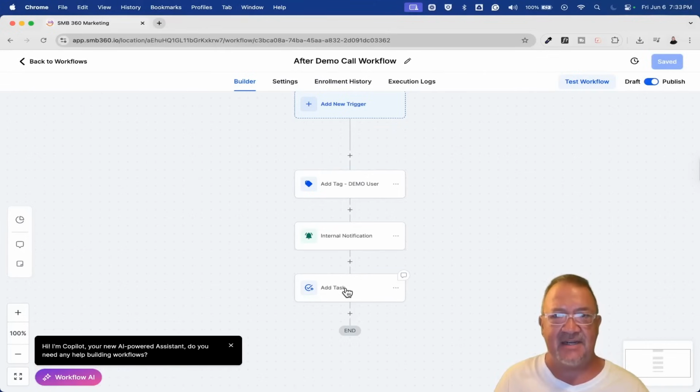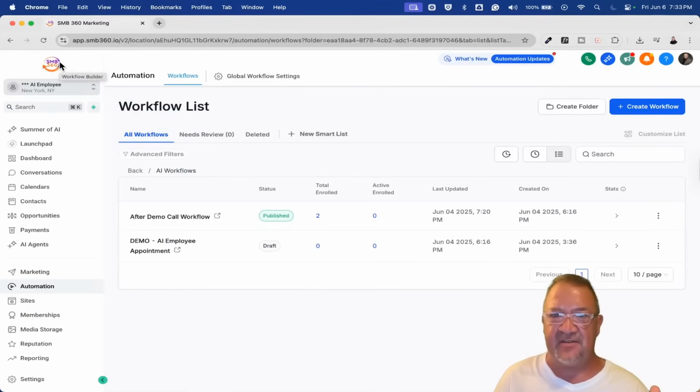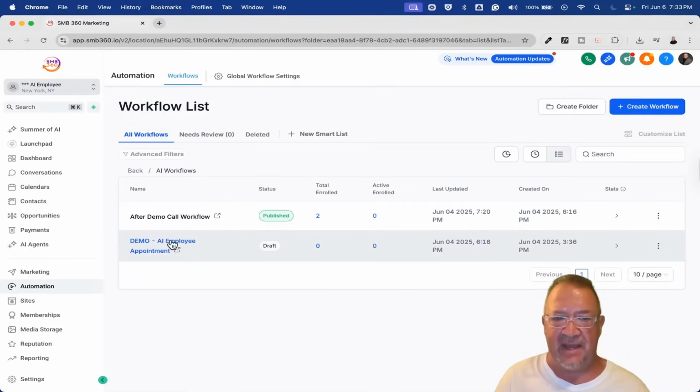And then it creates a task. The task simply says, hey, somebody just called in, follow up with them because now they're a warm lead. So that's all it does right there. Feel free to add any other steps that you want to add to that. Now, this right here is the demo AI employee agent.